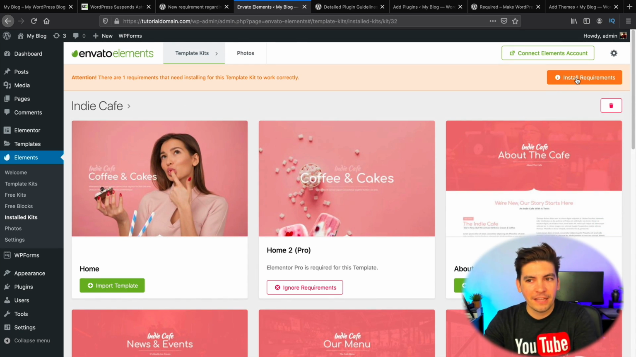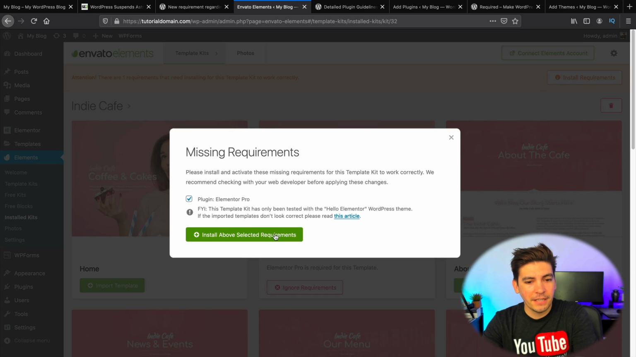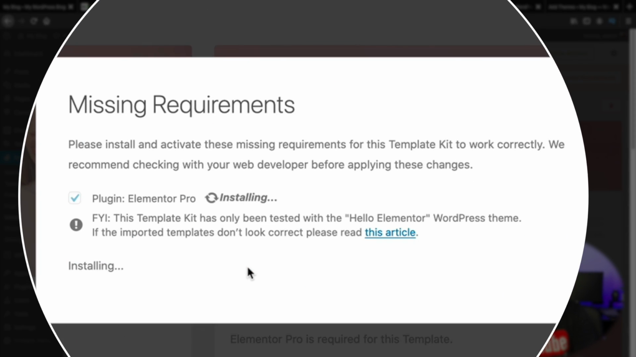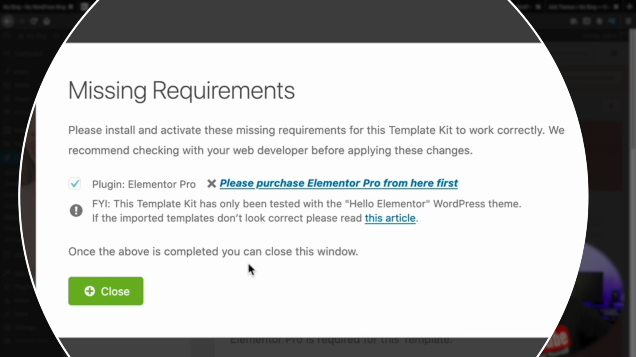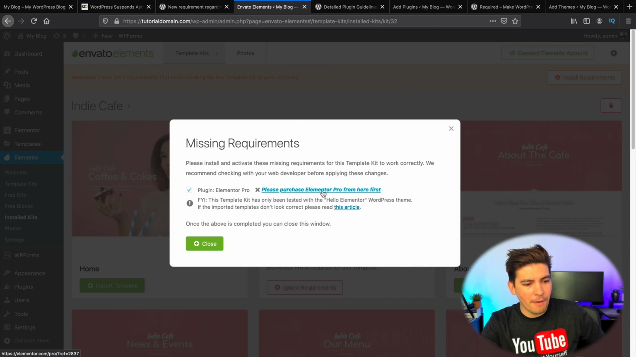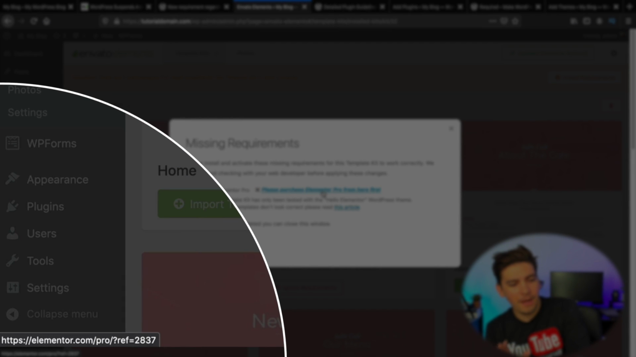So if I click on install requirements, it's gonna say you need Elementor Pro for this to be used. Okay, let's install Elementor Pro. What's this? Please purchase Elementor Pro from here first. On the bottom left of the screen, you're gonna see elementor.com/pro. What is that, Darrel? That is an affiliate link.